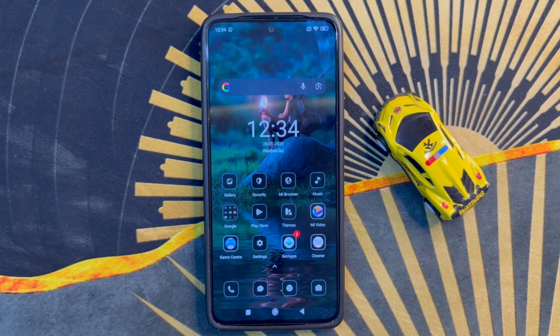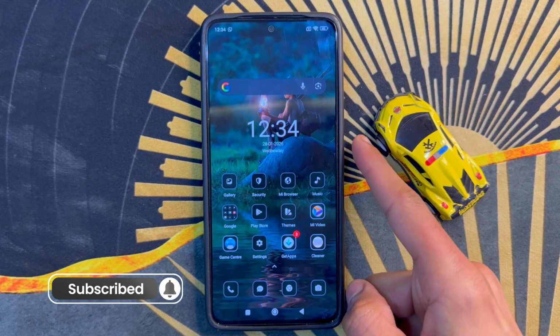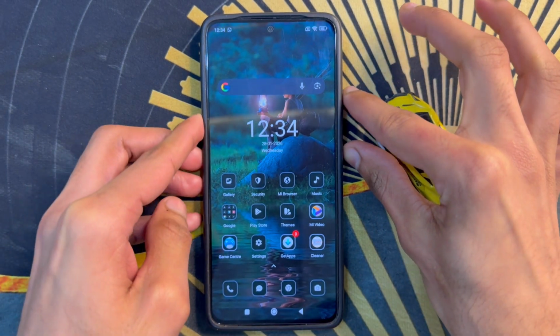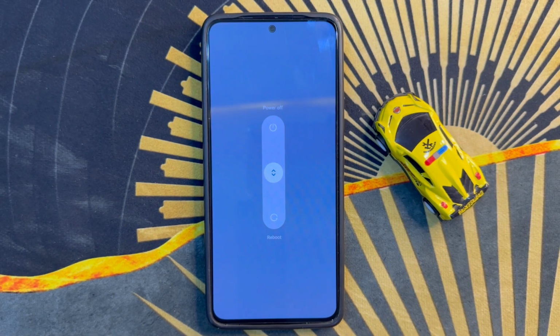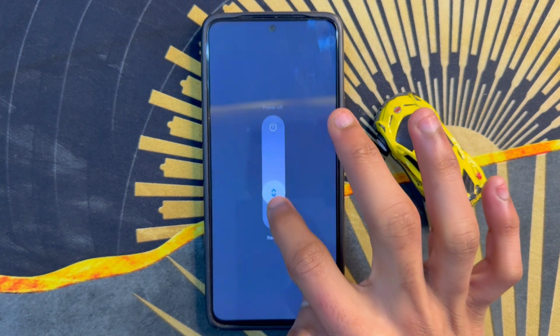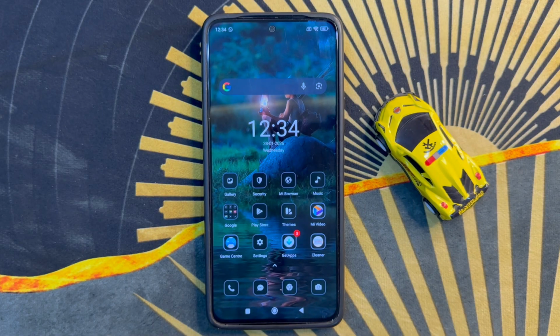If you want to fix this problem, first restart the device. To restart the device, click on the power button and volume up button at the same time. After you click the power button and volume up button, you will see Restart phone. After the restart, check whether your problem is solved.